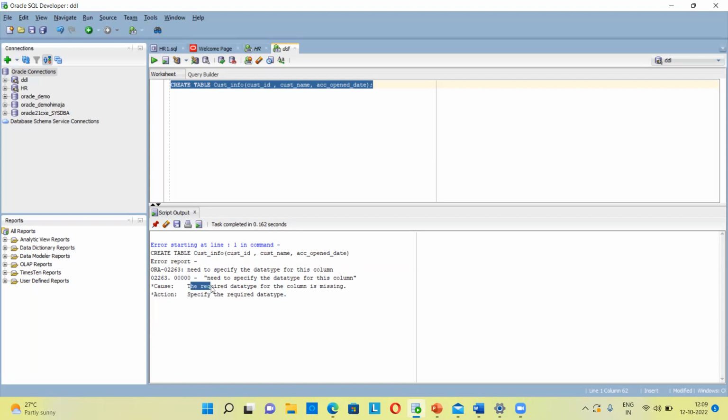Also, you can see there is a cause and there is the action. What is the reason? The required data type for the column is missing. And what is the action you have to take? Specify the required data type. So finally, what does that mean? It is asking you to specify the data type for each column.